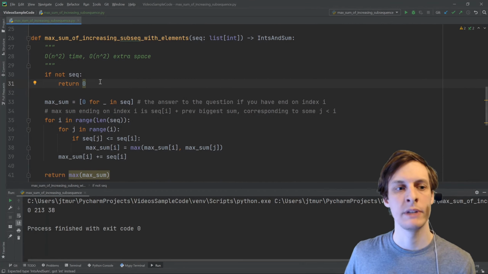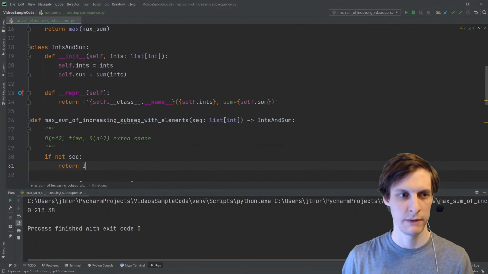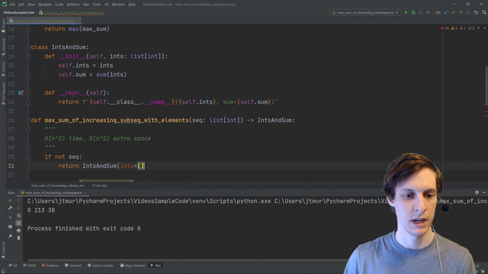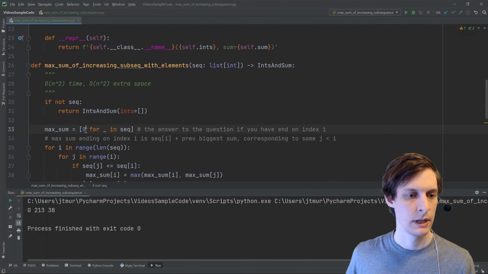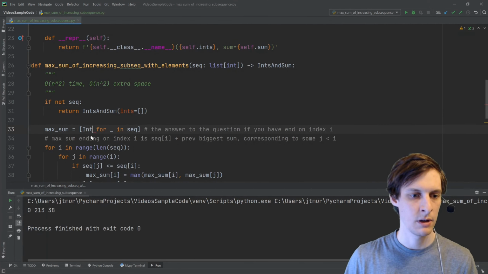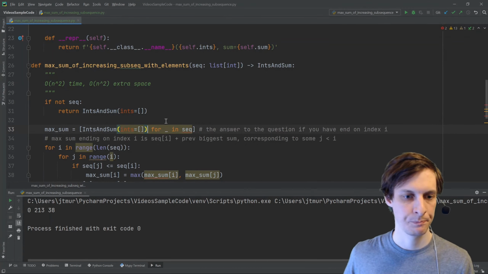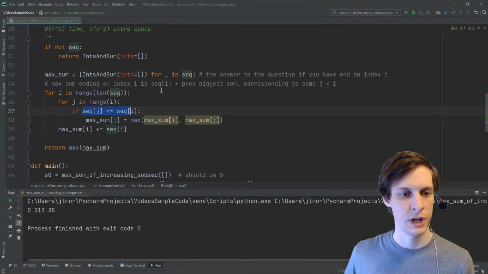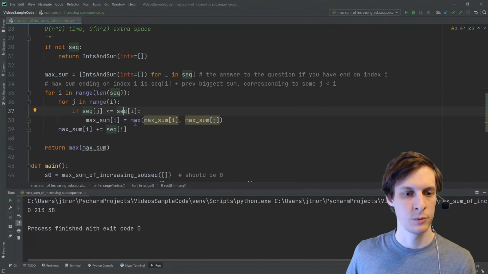Okay, so if we're given an empty sequence, what do we do? Well, we want to return kind of the empty IntsAndSum. So my ints is just going to be the empty list. What else do we have to change? Again, anywhere I have 0, I'm just going to replace that with an empty IntsAndSum. And this can stay the same, this can stay the same. The sequence doesn't change.